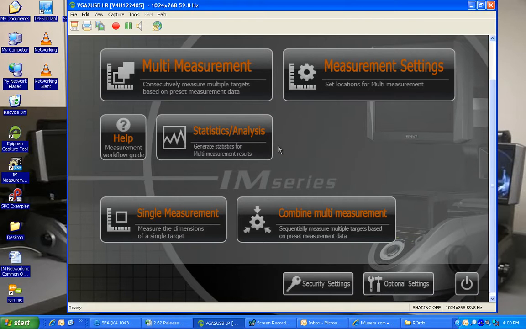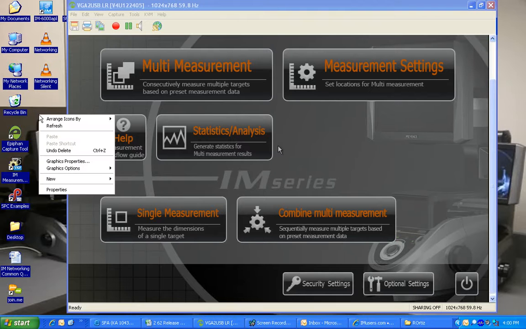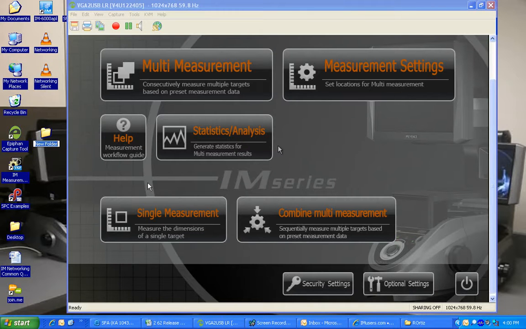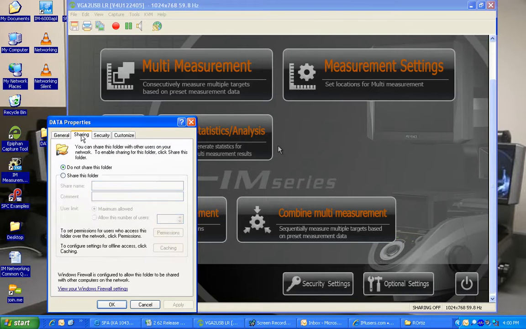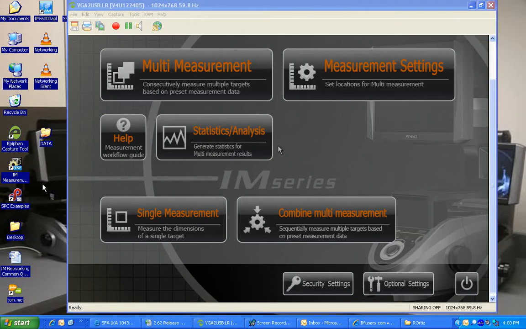So what I'm going to do is on my system, and this is my actual computer, I'm just going to put in a new folder, and we're just going to call this one data. And this will be the location that I want the IM to send all of its information to. So once I have that folder, I'm going to right click, properties, go into the sharing, make sure that I'm sharing this folder. We're going to share it as data. Great. Alright, so that is now shared.